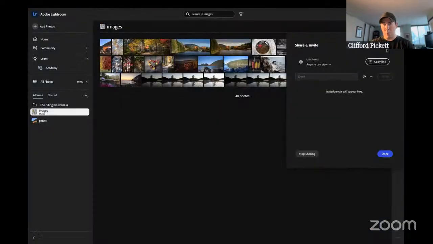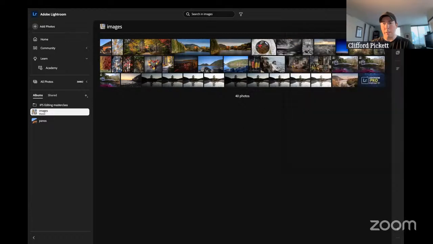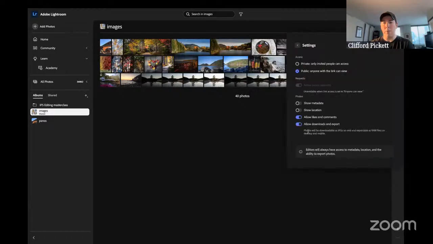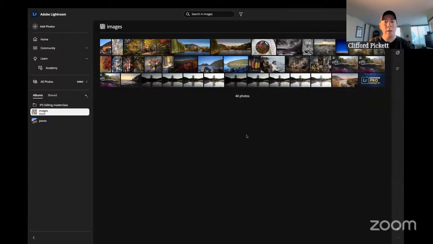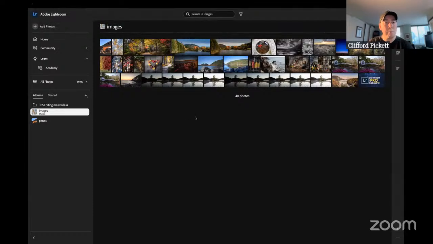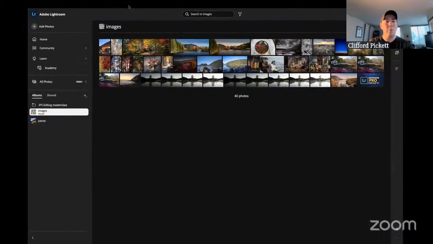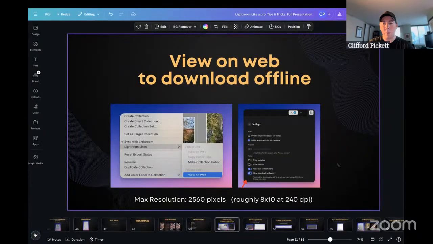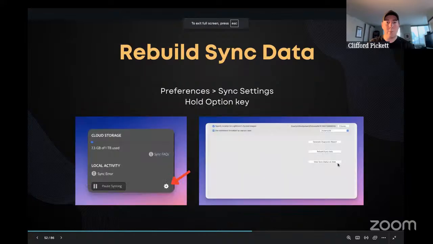Just go to settings, click on the little icon here, go to settings, and turn on allow downloads. You just have to know how to get into that. That's the tricky part, right? You can also just type lightroom.adobe.com in your URL, sign in if you haven't signed in before, and that will show you all of your collections. Click on the collection that you want, and you'll have access to it. So lightroom.adobe.com or just that view on the web. Either one's going to do it for you. All right, let's put this back in presentation mode.